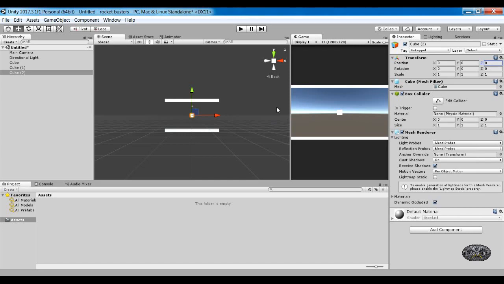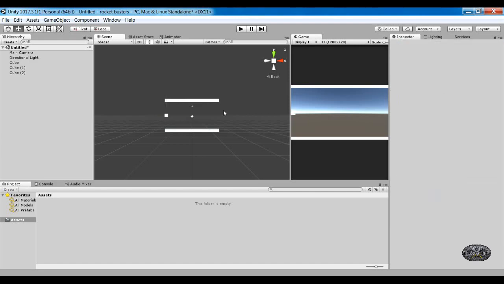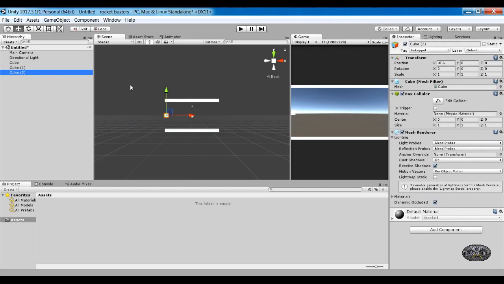Now we want it to the left side. We want another wall here. So let's move it until it fits. Okay, I think -9 would be better. Yeah.